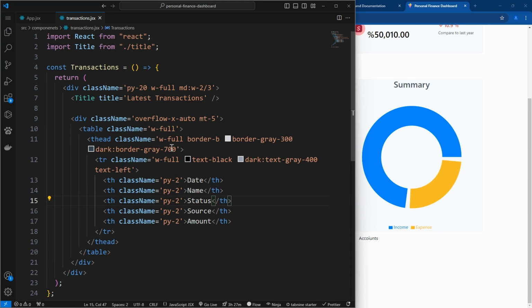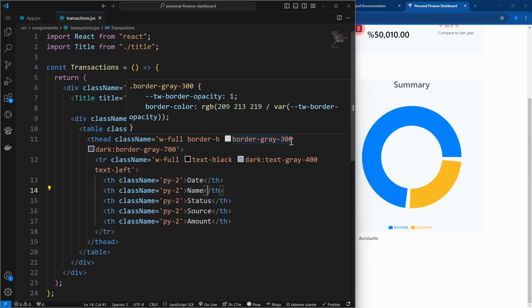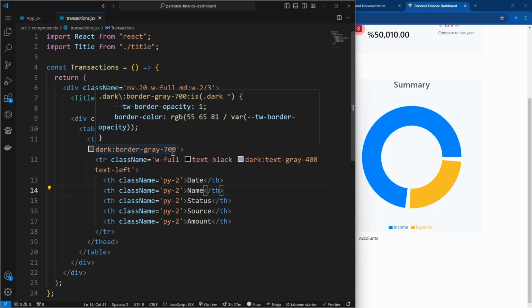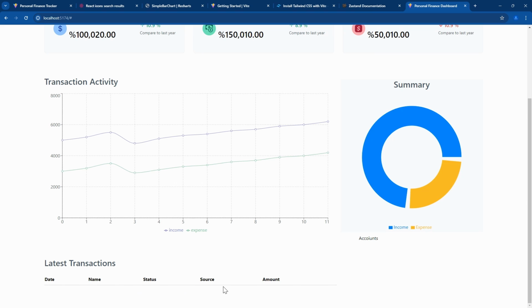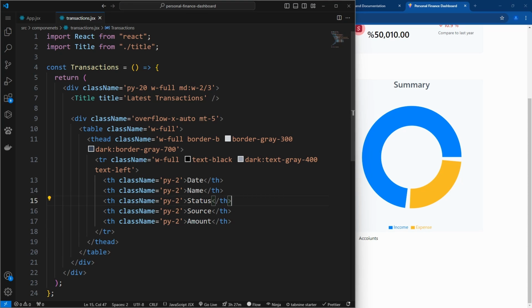Now we have classes. We want the table head to be full. It should have a border bottom. The border bottom should be gray 300, and on dark it should be gray 700. If you check, you can see there's a line beneath it. Very simple.